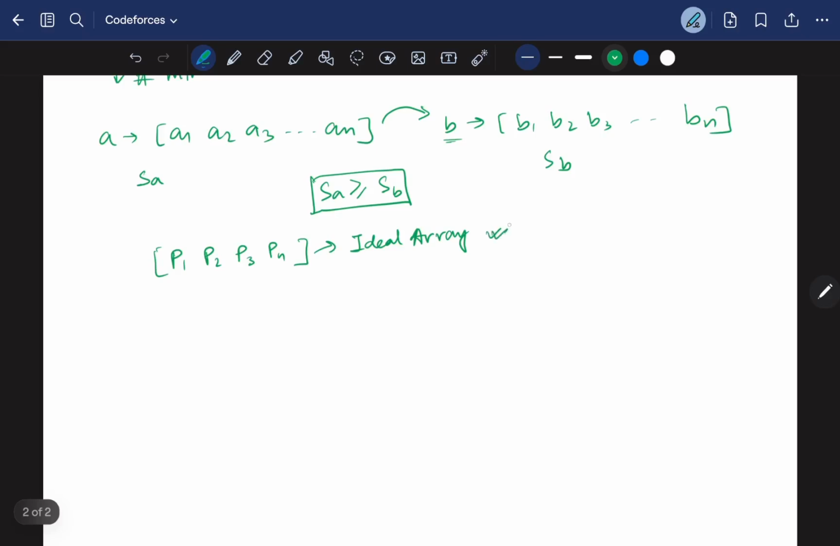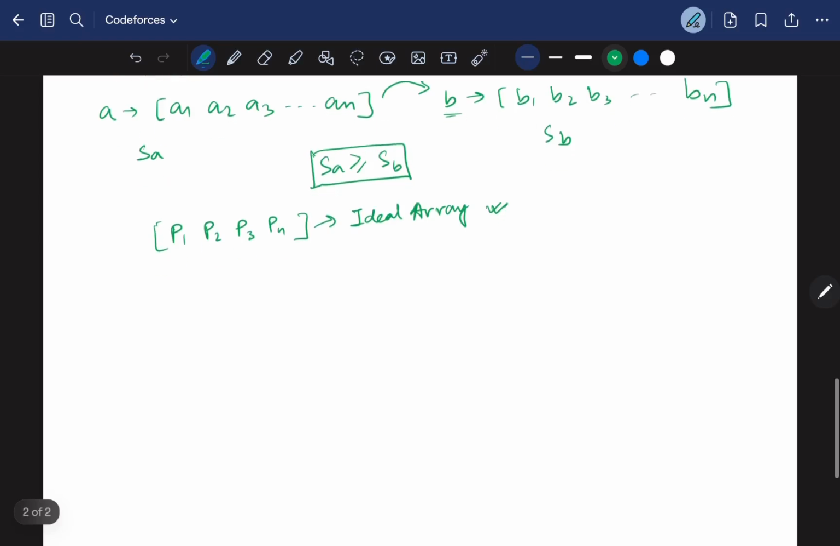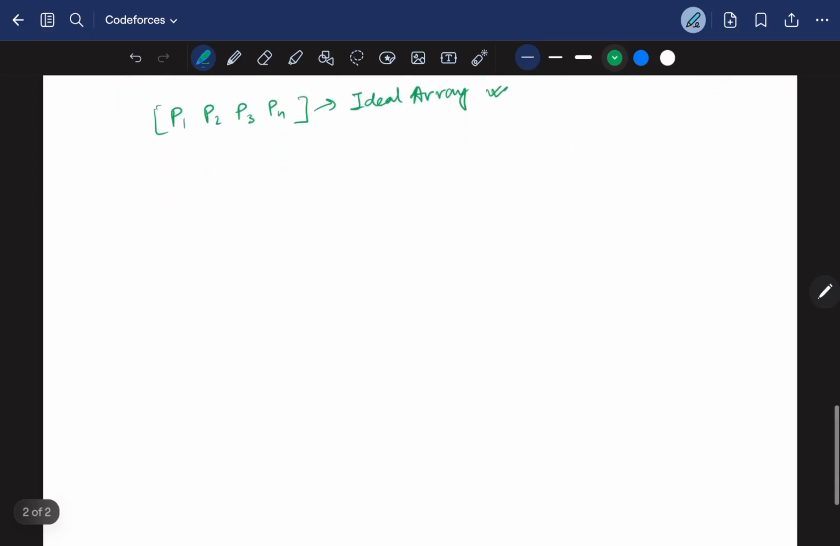Now let's see if we can convert any ideal array of size n to another ideal array that contains the first n prime numbers. Suppose we have an ideal array, something like 14, 15 and 11. Can we transform this into an ideal array that contains 2, 3 and 5? Let's see.